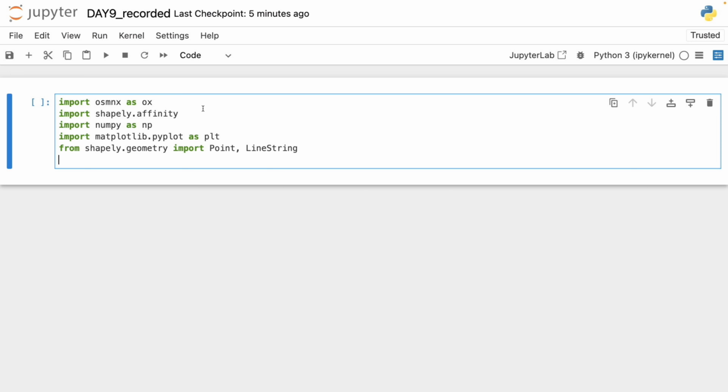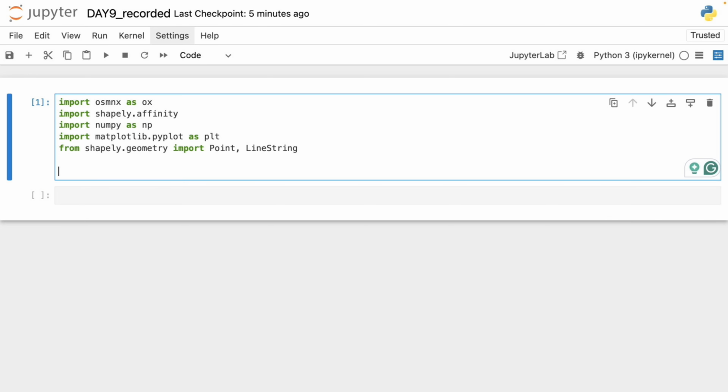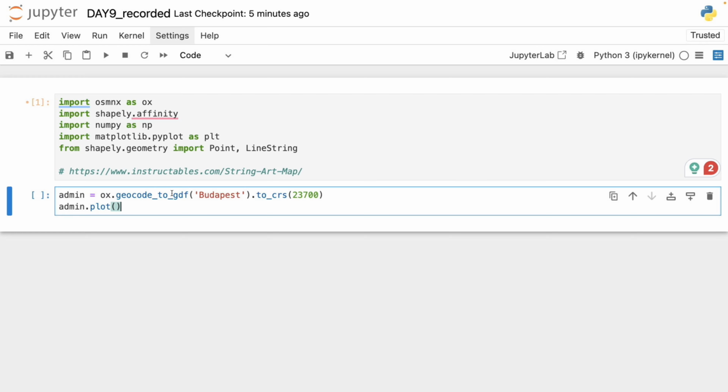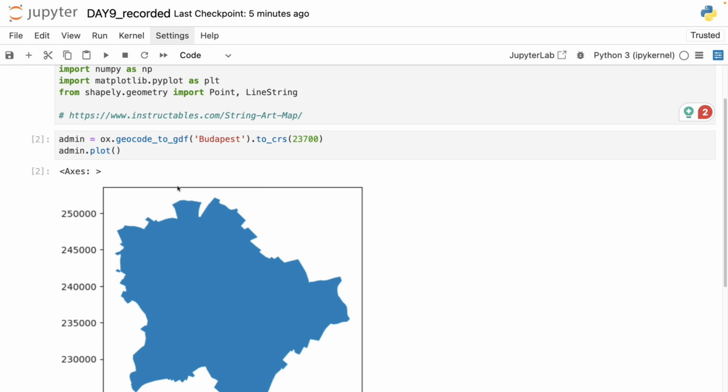First, the usual imports. I also add the link here, just in case you want to read about string art or any other art projects. And then I queried the map of Budapest. So spoiler alert, here again I will create a map of Budapest. This time it is going to be completely analog.